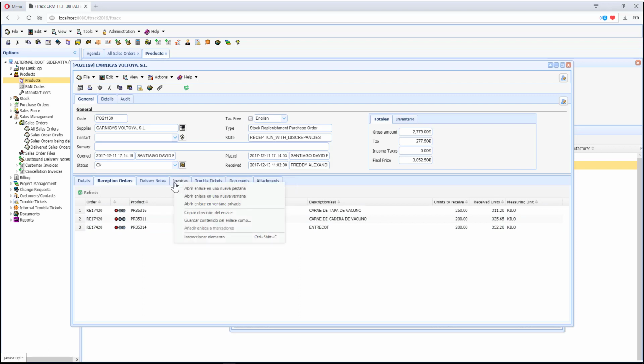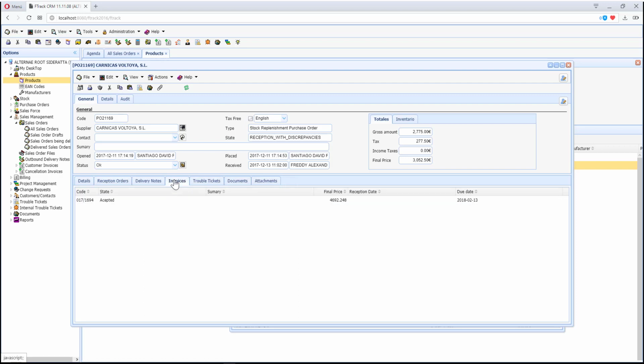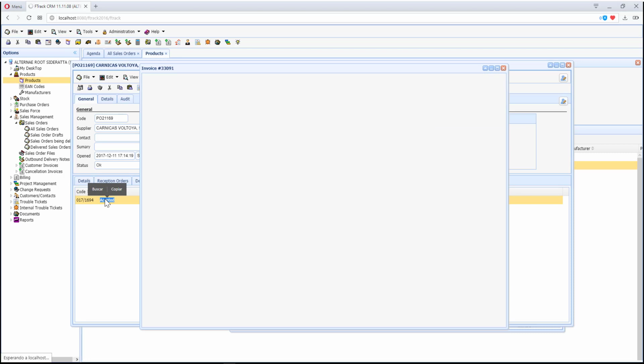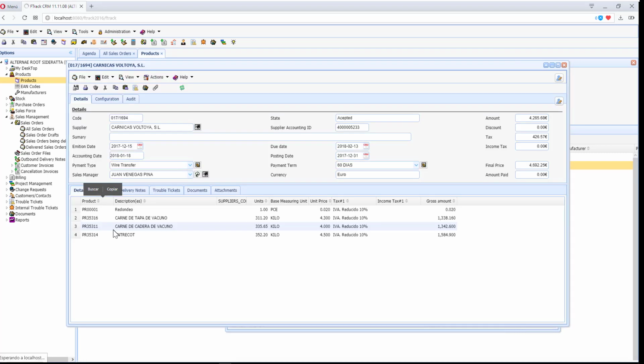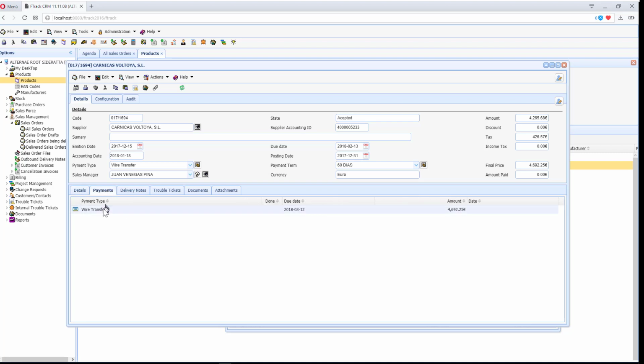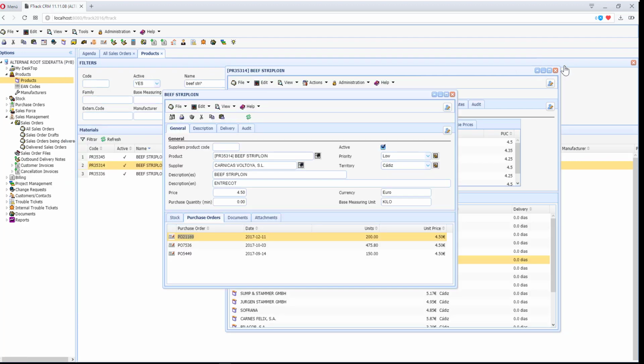We can access the invoice or invoices sent by the supplier. Clicking on any line, the system will open the invoices window. Once again we can see specific information from the invoice on the upper part of the window and related information on the lower part. We can also see the state of the payment of the invoice. Let us keep on with the demo.